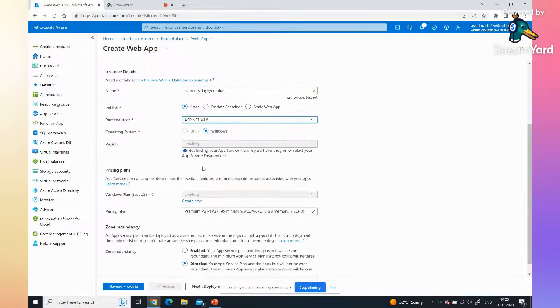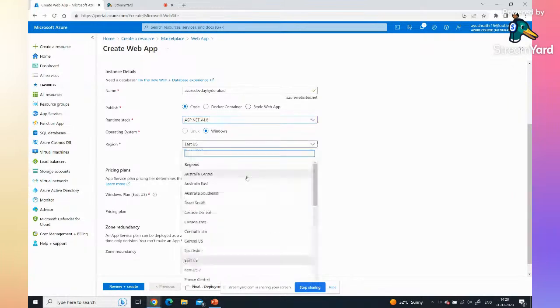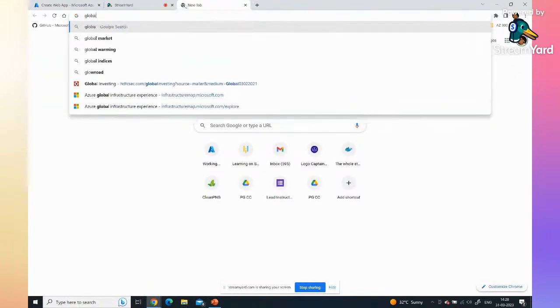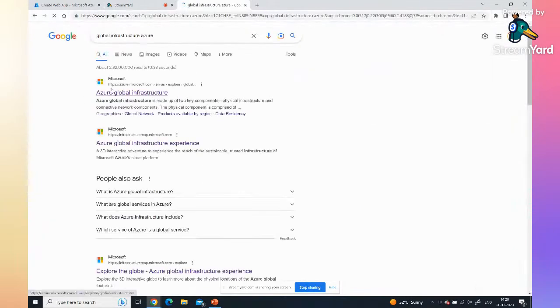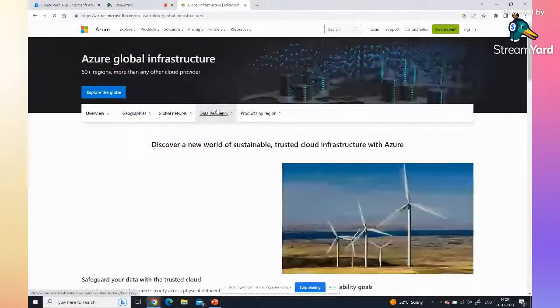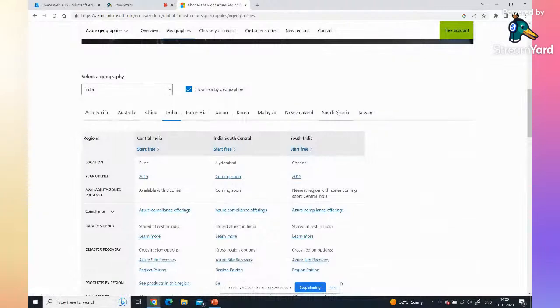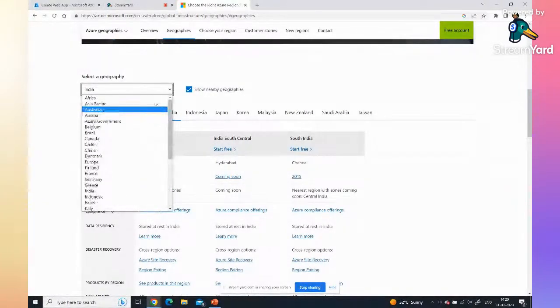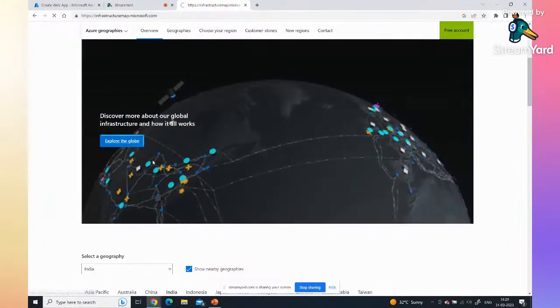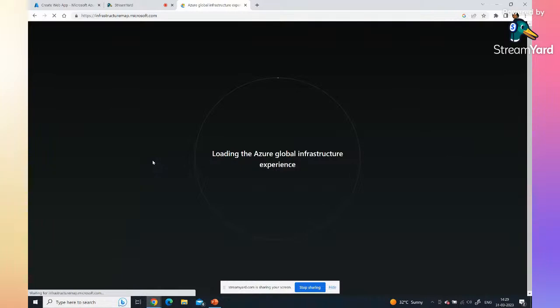So I'm going ahead with ASP.NET version 4.8, and this is where you get a wide variety of selection of regions. So as I said, Azure has got global infrastructure, and it has got huge presence across the globe. If you just look at the geographies, we have got a whole bunch of different geographies available out there where we have got huge presence of data centers. Let's explore the globe. And just to let everybody know, there is an Azure data center coming up in Hyderabad very soon. That's something which is announced and yet to be available over there. So that's a work in progress.